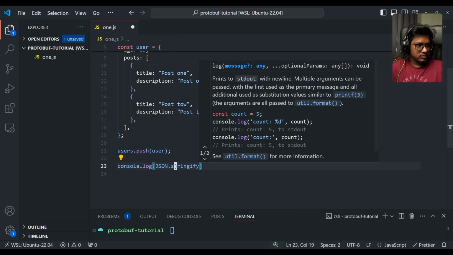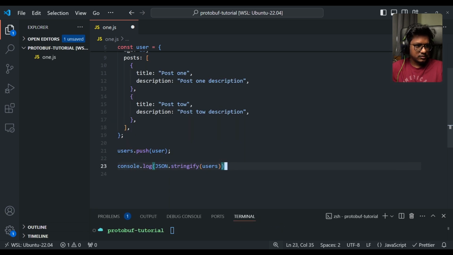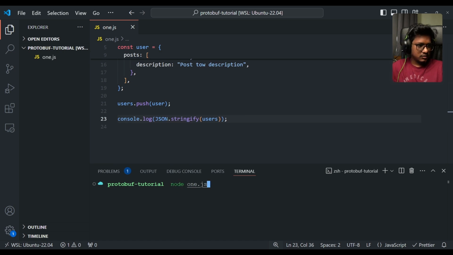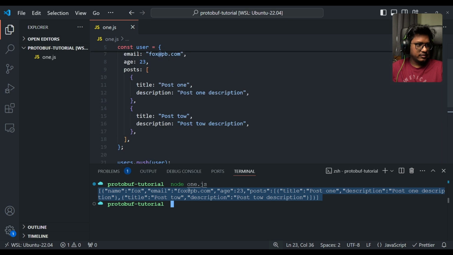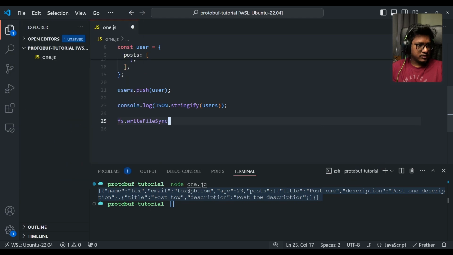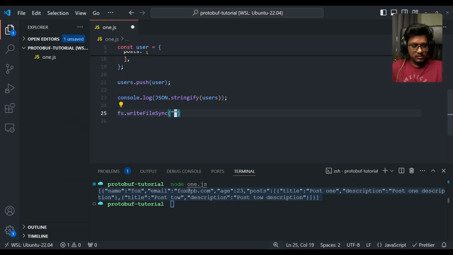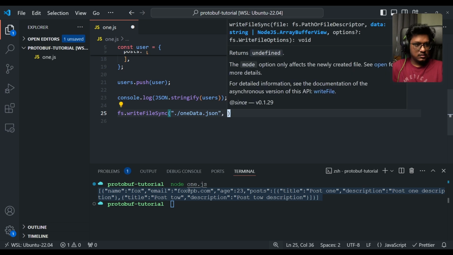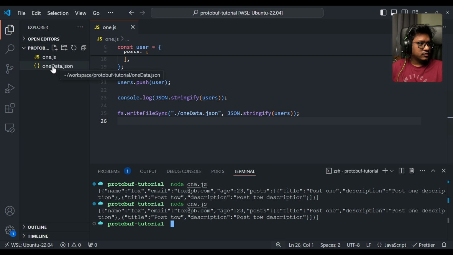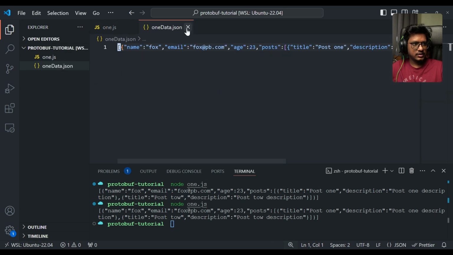console.log JSON.stringify users. All right, let me just run this, node 1.js. Clear? Very basic, right? Now let's save this as is, using fs.writeFileSync. Let's name it 1.json. Now let's run this again, and if you can see, 1.json has been created.